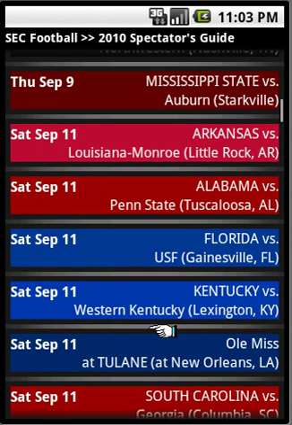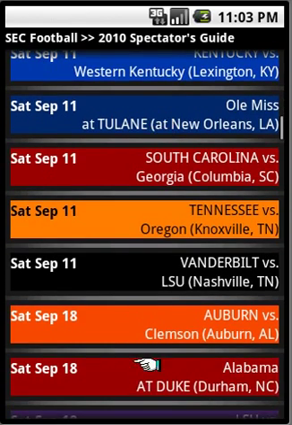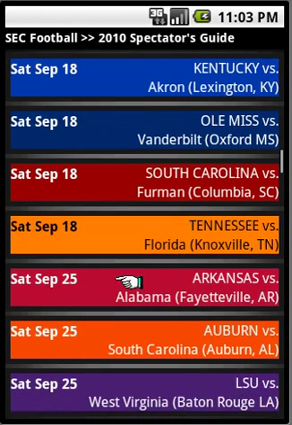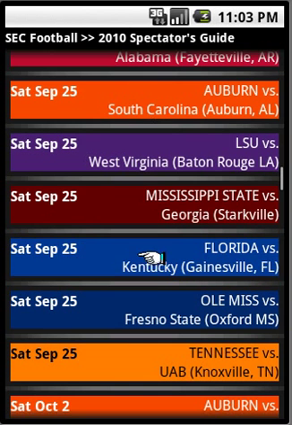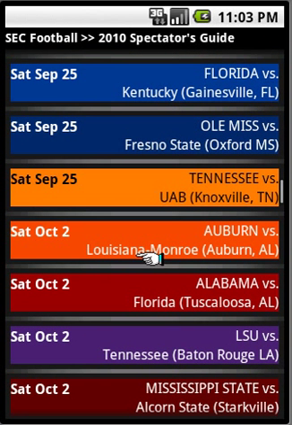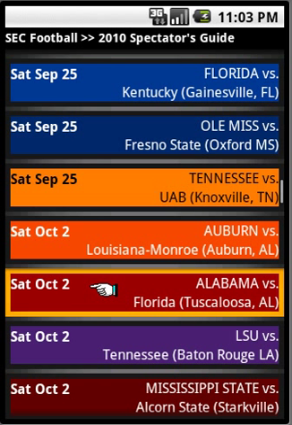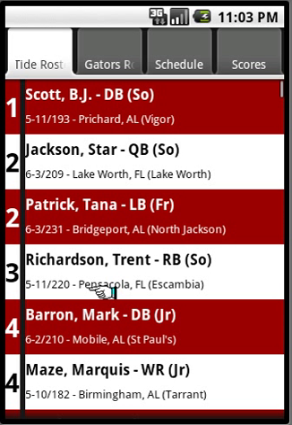We'll go down to October the 2nd, and let's say that we are in Tuscaloosa for the game between Alabama and Florida. So we'll select that game. And on this one screen here, we have access to all the key information we probably want to look at while we're watching that game. Essentially all here in a tabbed interface on one screen.